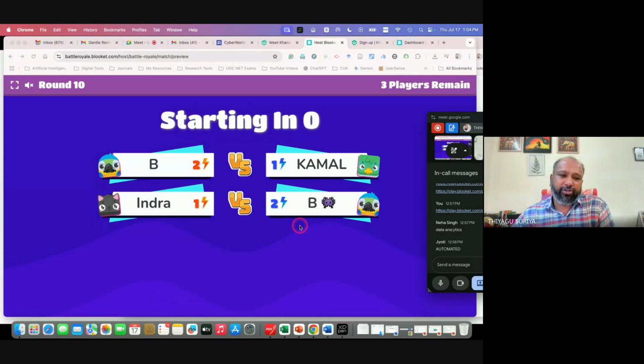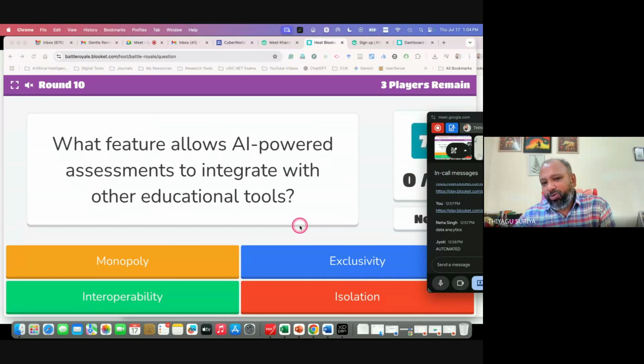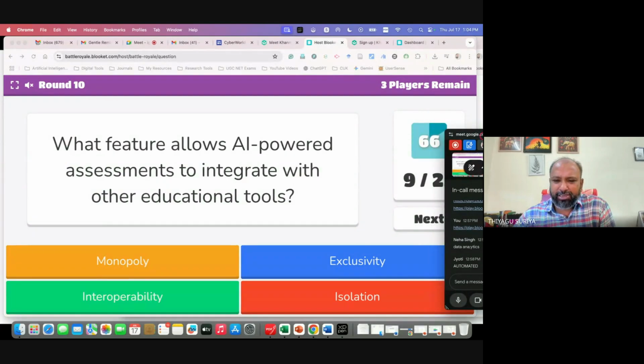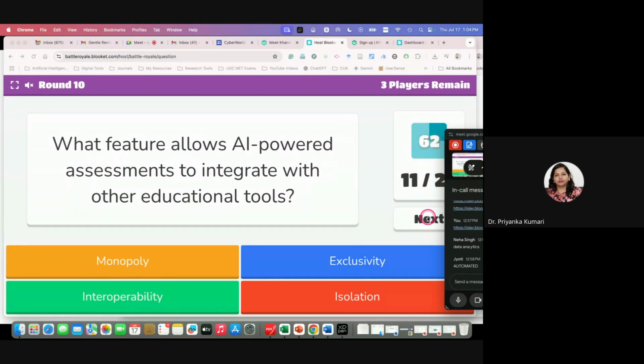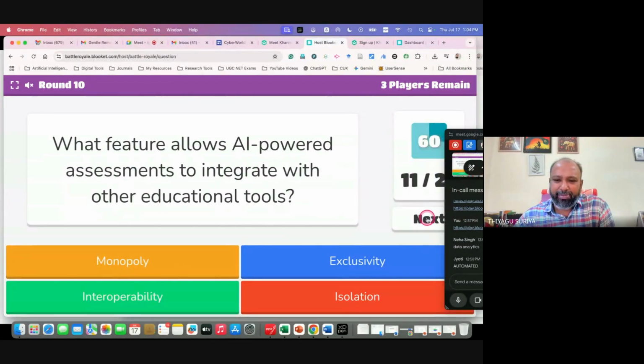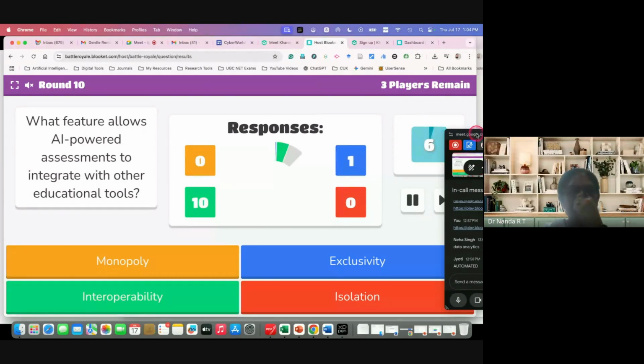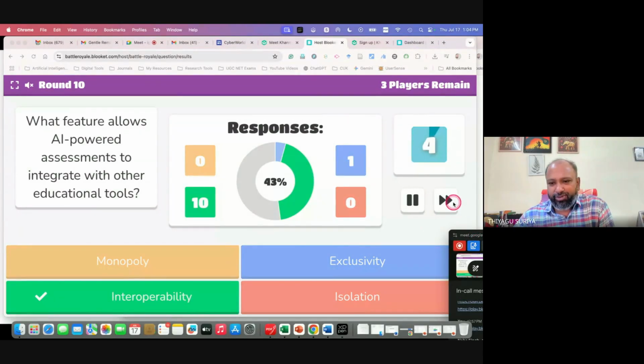The last question for this session: what features allow AI-powered assessment to integrate with other education tools? Monopoly, exclusivity, interoperability, isolation. These are things we are not discussing. These are new questions we collected. Interoperability. Yes, that may be the correct answer. You are correct. Your prediction is correct.